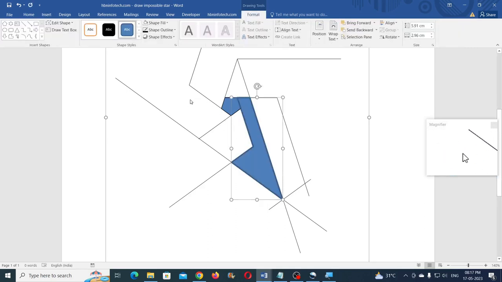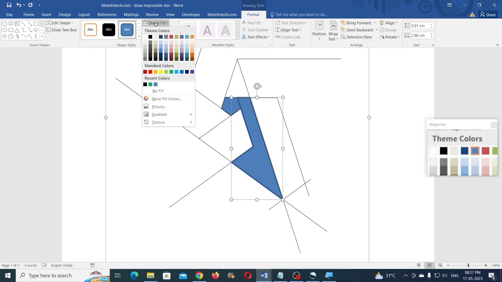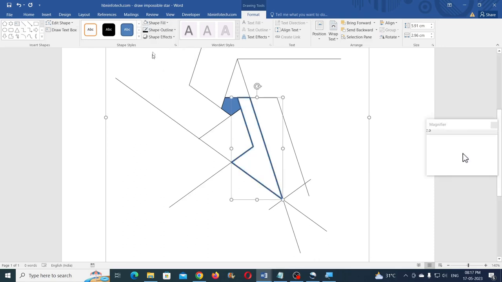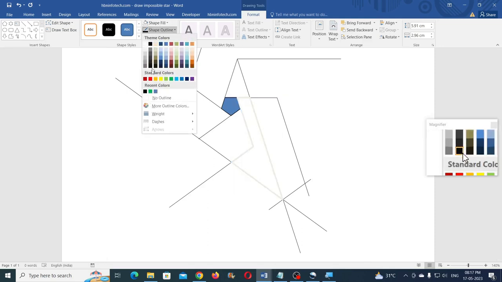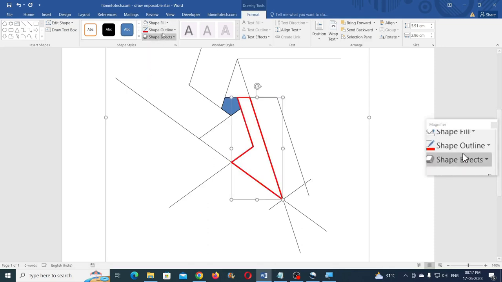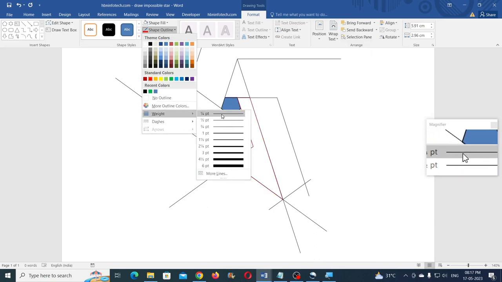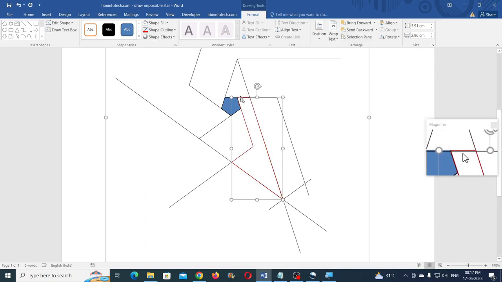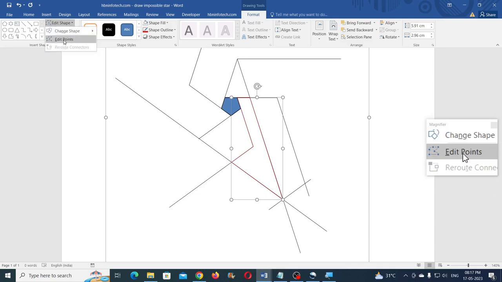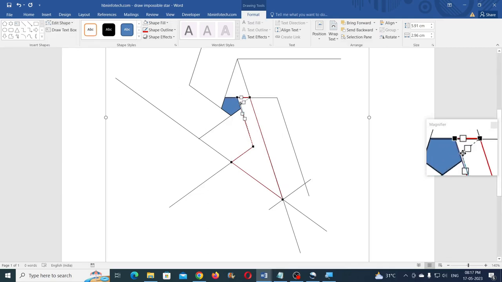Now you will need to remove the shape fill. I'll set no fill, and I'll also change the line color to some other different color, and then I'll change the line weight to this one. Now you can check whether what you have done is correct. If it is not done properly, you can go to the edit shape, edit points, and adjust the points so that it perfectly sits on the intersections like that.